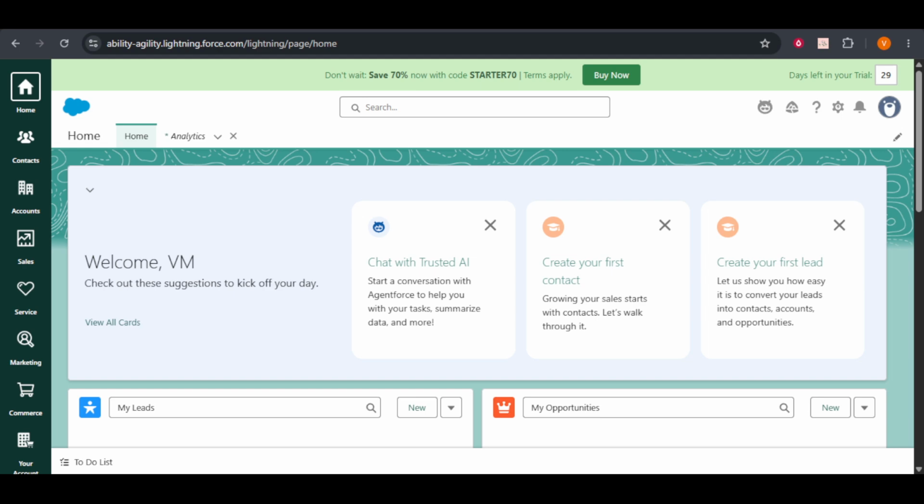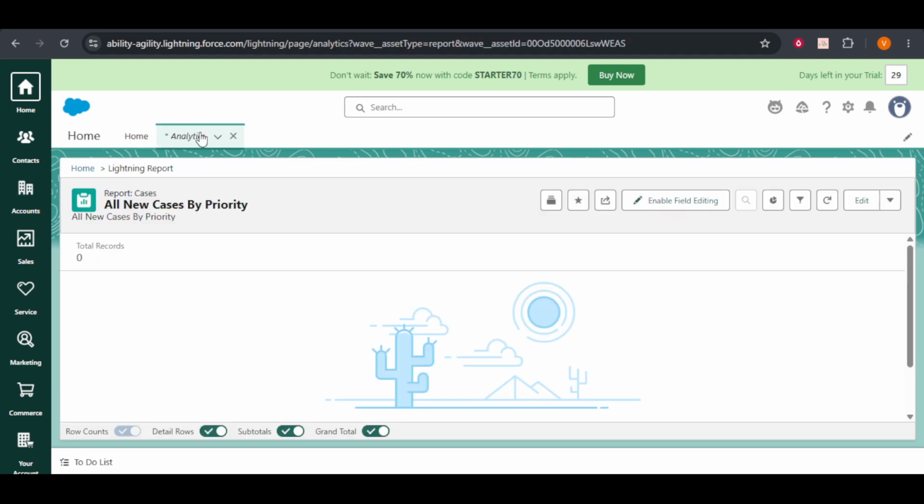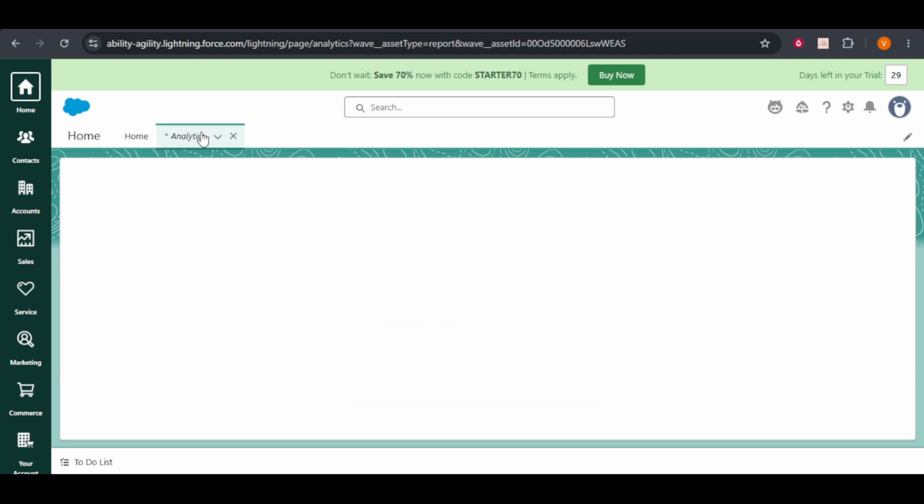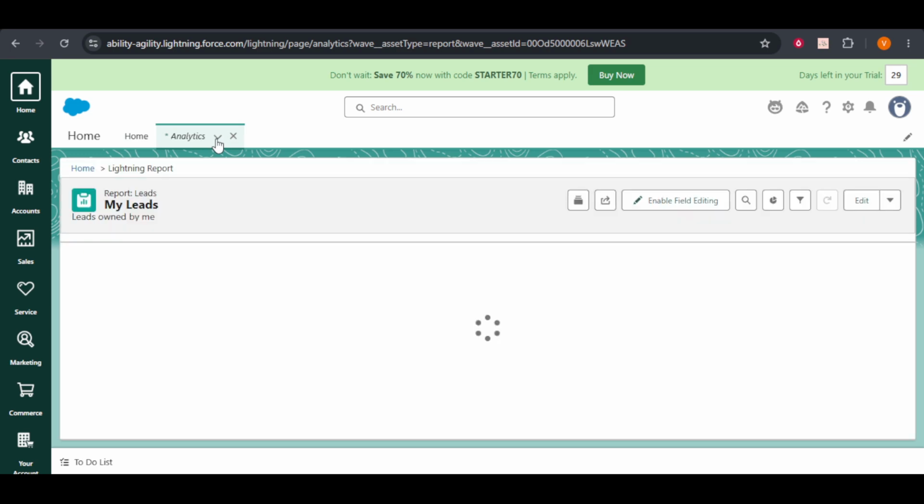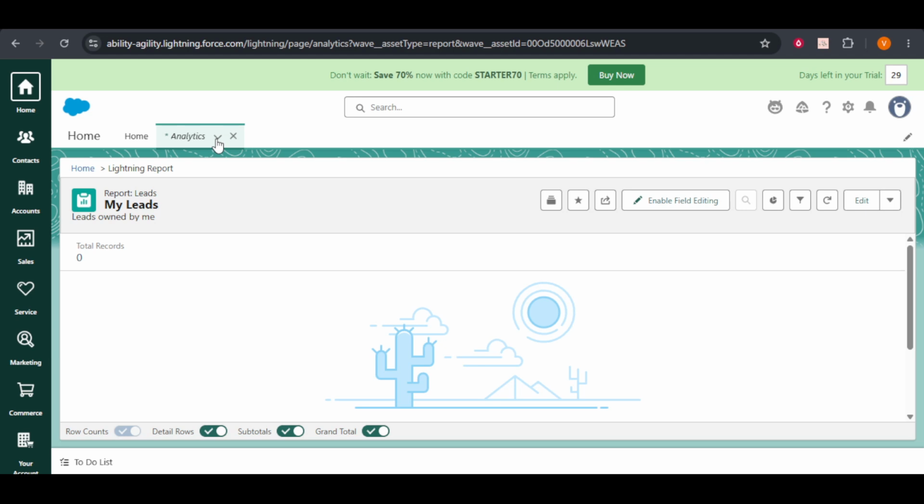Next, take a closer look at this first tab. Right beside the name of this tab, you'll notice a small downward pointing arrow. This arrow is your gateway to more options regarding tab management. It's designed to give you quick access to additional features without cluttering your workspace. Click on this downward arrow.